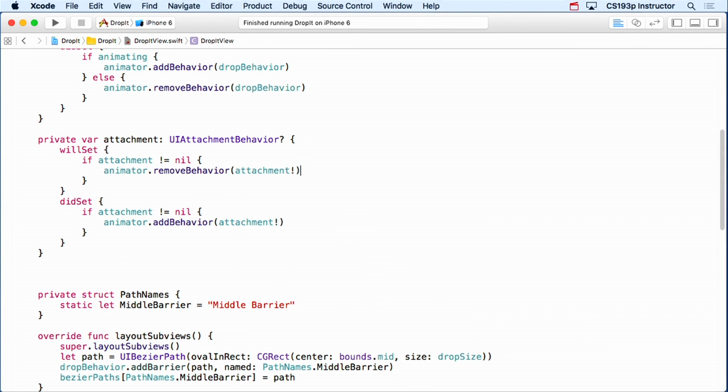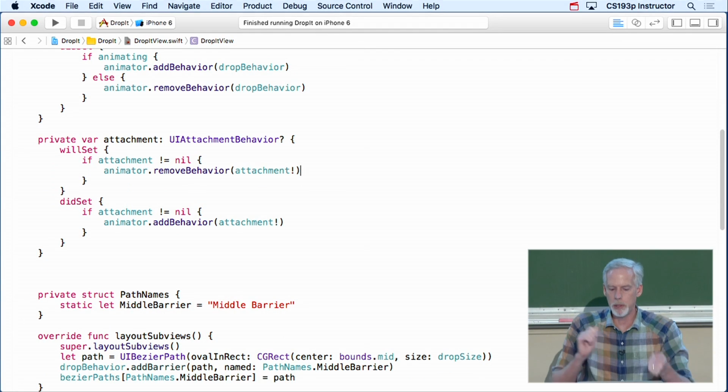Okay, you see why I'm doing that? If someone sets the attachment to something new, if there was an old attachment, I want to remove it. So here I'm just making sure that every time I set attachment, the old one gets removed, the new one gets added. All right? Got that? Okay, so we've got this attachment.